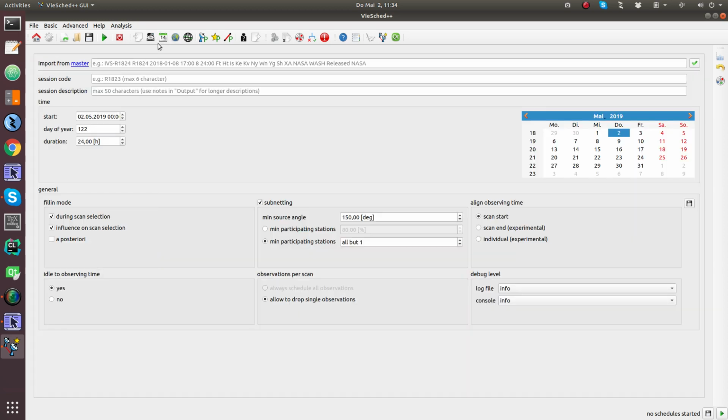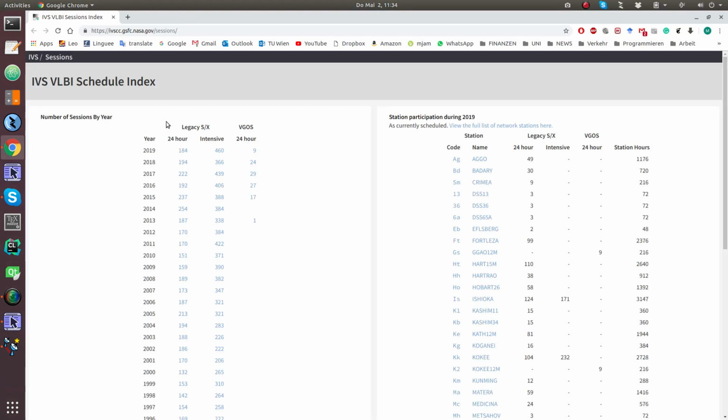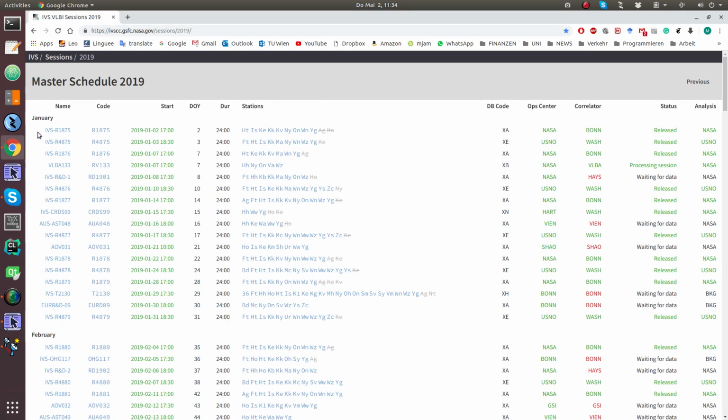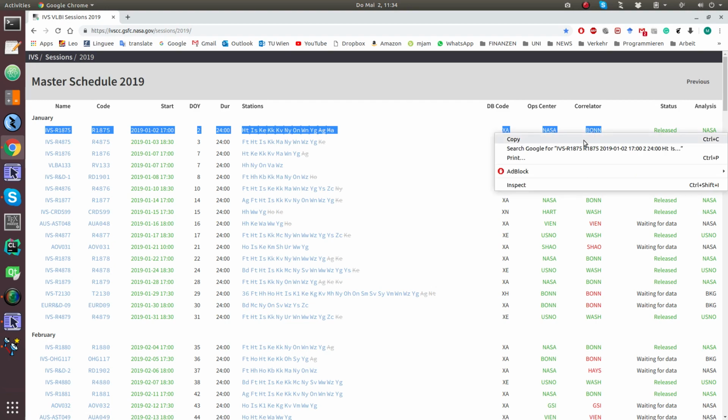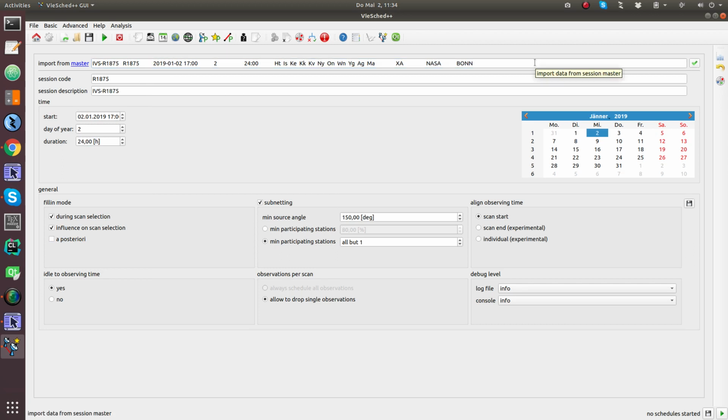So let's have a look at the general setup. We don't have to add everything by hand. We can also import the session from the schedule master. So let's open the schedule master, and we want to create a schedule for the R1 session in 2019. Let's simply pick the first one here, and I simply select this line, copy it and paste it into this input form and then parse it.